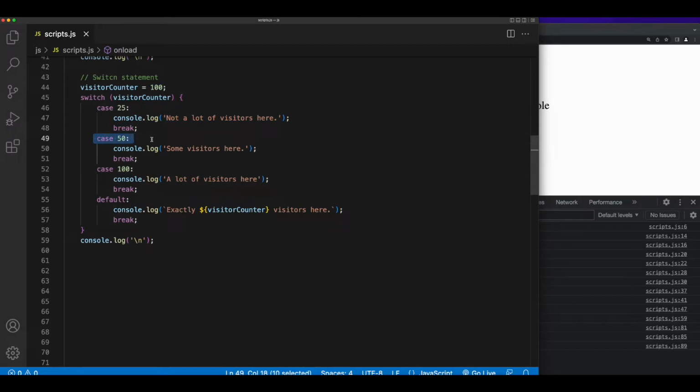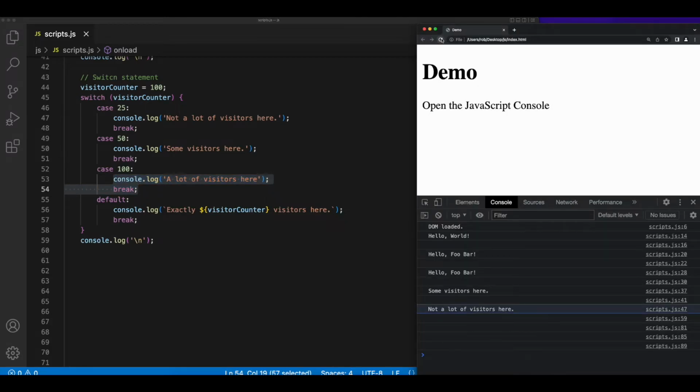check against 50. And again, we don't have a match, so we won't execute this code. We'll check against the case where the value is 100. Of course, we'll get a hit here, and then we'll write to the console and break out. So if we execute this now, of course, we see a lot of visitors here.